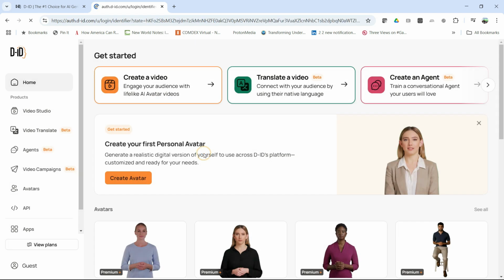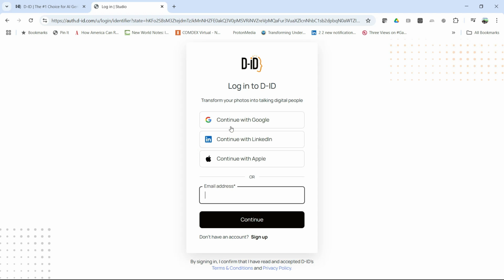Click on that, and now it takes us to the login information. We can log in with Google, LinkedIn. We can log in with Apple. I'm going to use Google.